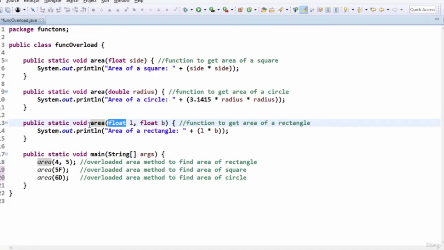So what will happen when we call this area function from our code? Depending upon the input parameters, their respective data types, their count, or the order in which the parameters are sent, that will decide which area function we are actually calling. So there is no ambiguity in spite of the fact that three functions have the same name, area.